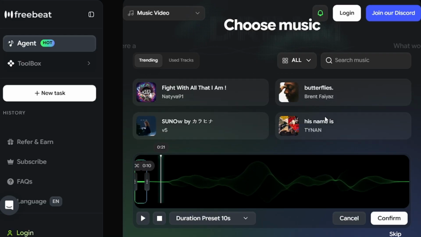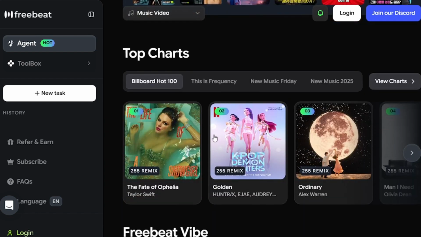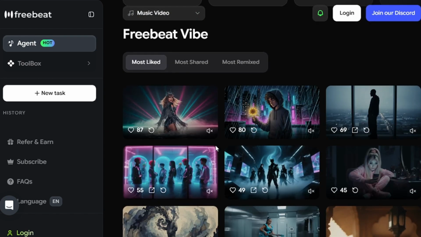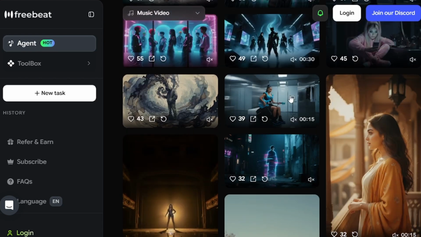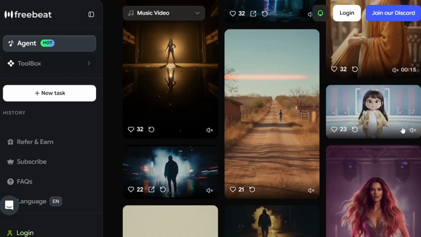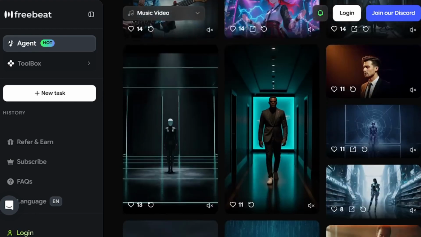So is Freebeat AI worth it? If you're a creator, freelancer, or business posting video content consistently, it can save you time and simplify everything. But if you only make videos occasionally, you probably don't need it. Freebeat AI won't replace professional music producers, but it can remove one of the biggest bottlenecks, getting usable music fast so you can actually publish your content.